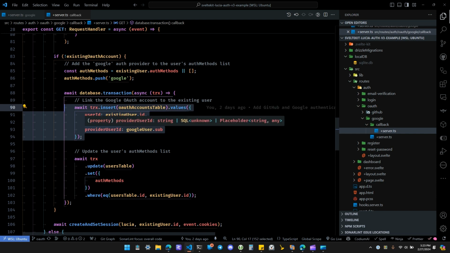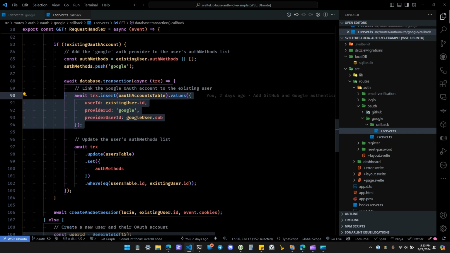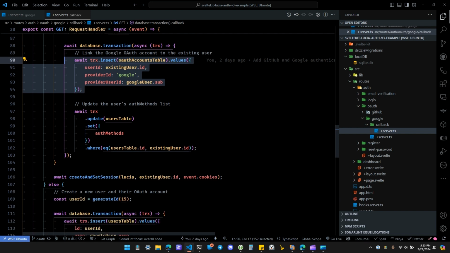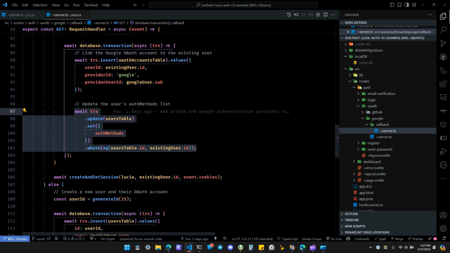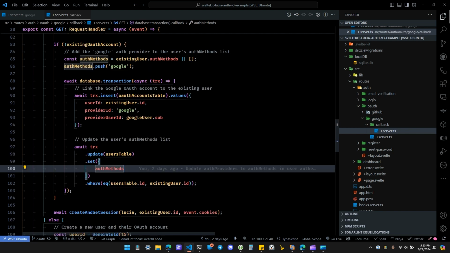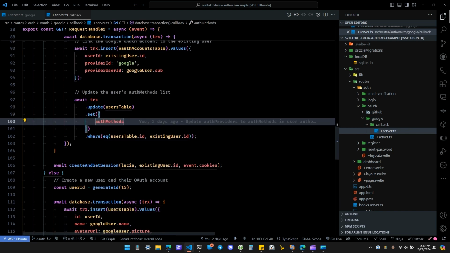So we're doing a few transactions here. And the first one is to insert a new row in our OAuth accounts table for that user. And we also want to update that user's information, auth methods information in particular, since we are now including Google.